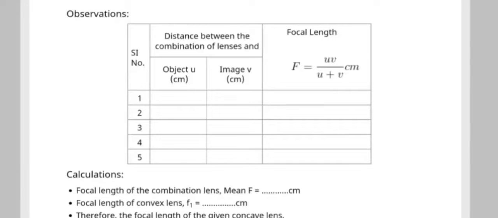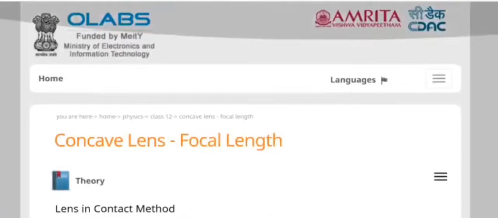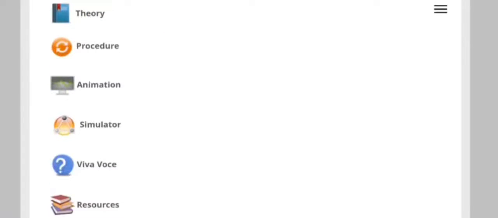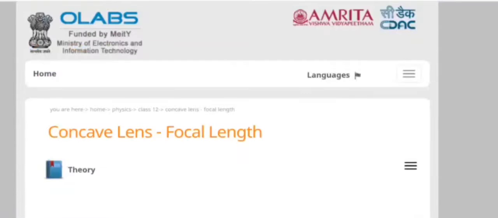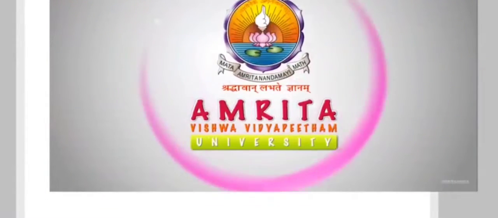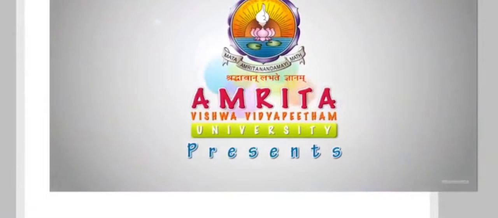Now after having this observation table, what is our next step? We will go to the animation section. This animation section will help you understand how to perform the experiment. So again I will play this for a short time. If you click on this, you can now see the animated videos. I recommend you watch it for some time now.